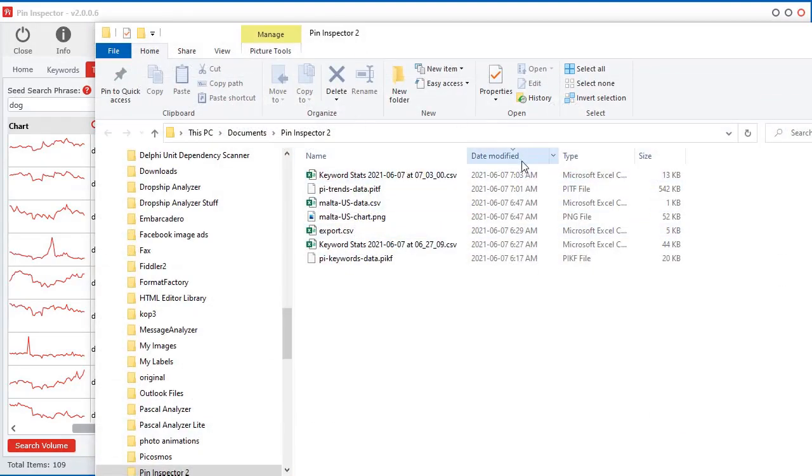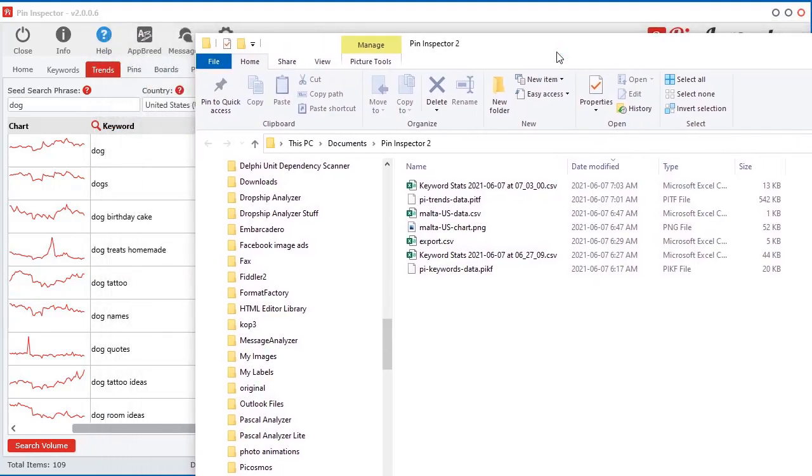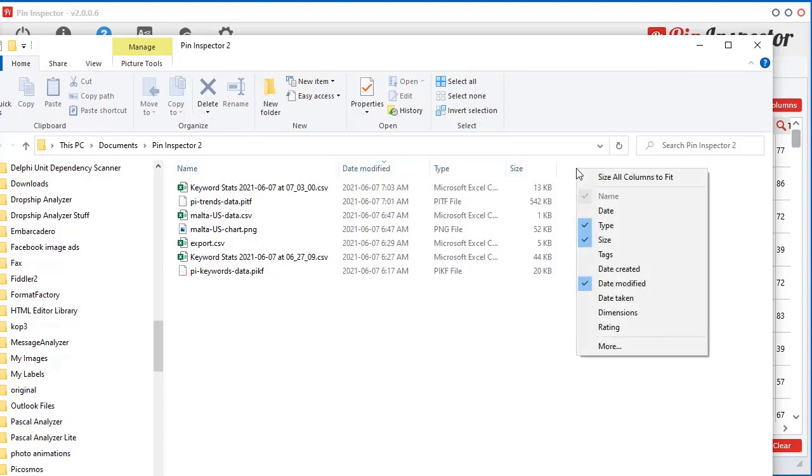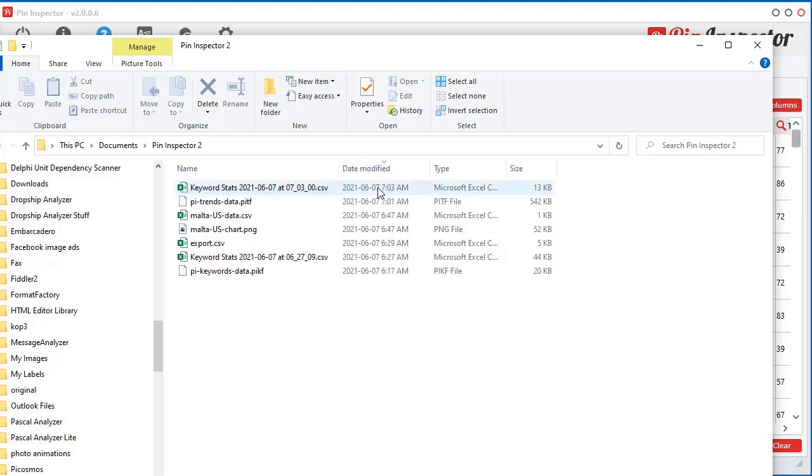The first one, because I sort by date modified. A little cool thing here in Windows, if you don't see the date modified column up here, if you just right click, you can see all the columns you can select. Just make sure that that one's selected. When it's selected, then you can sort by the date modified. I don't know, little tidbit of Windows 10.